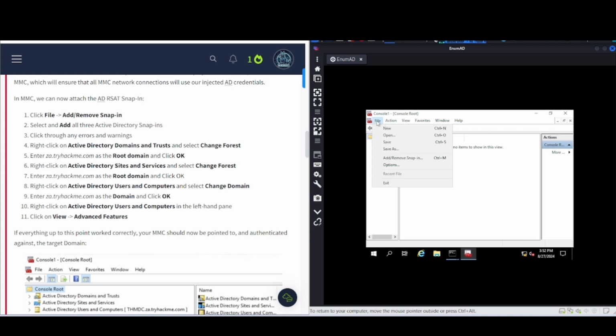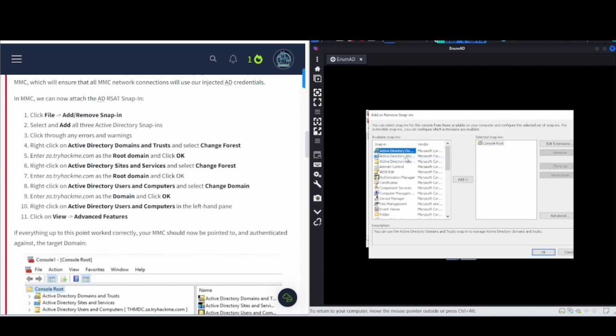It says click file, and it says add new snap-in, and it says add Active Directory Domains and Trusts. All right, so let's go ahead and do that. Domains and Trusts, and then okay, so it wants us to add all three of these first. So let's go ahead and do that. Okay, so we should be set there. Right click on Active Directory Domains and Trusts and select change forest. So let's go ahead and hit OK first.